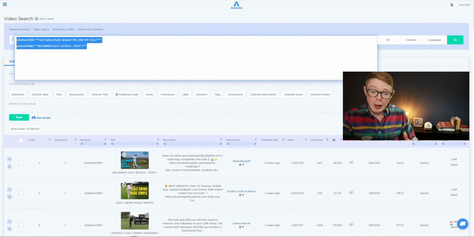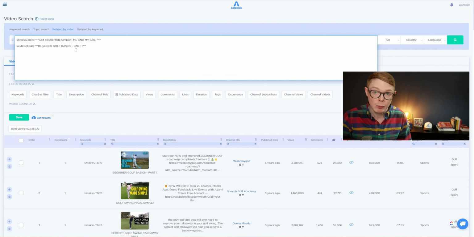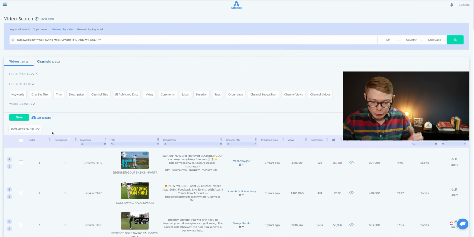Now, you can come here directly and enter a URL you found from YouTube. That's absolutely fine. Or in another part of the tool, you can right-click, copy the link address and paste it in here, and that will still work. But as I'm in video search, I can just select it and click find related videos.